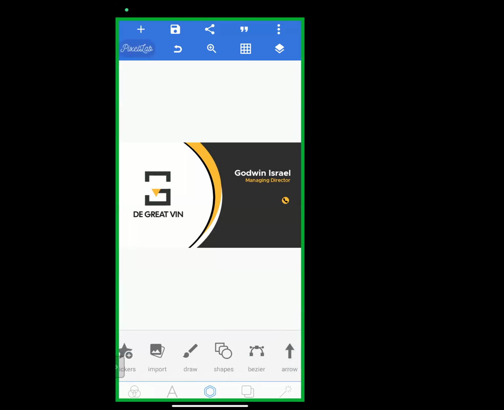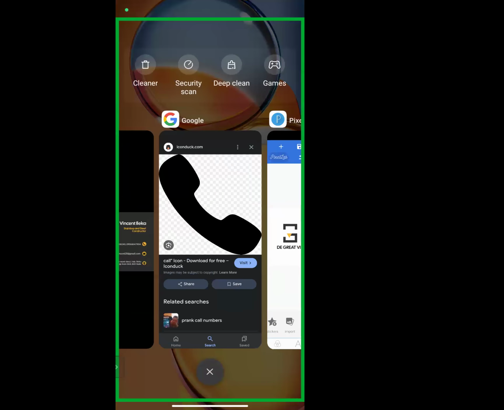The first thing the person will see is Godwin Israel, managing director. After it, we now see the contacts. So we have the call. Now let's go and download email.